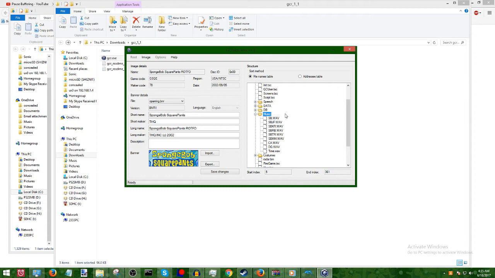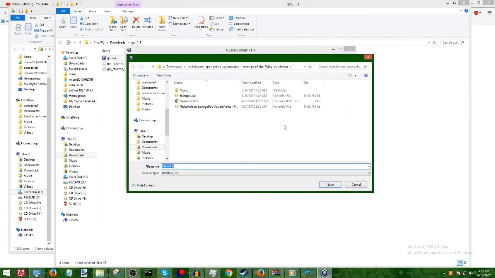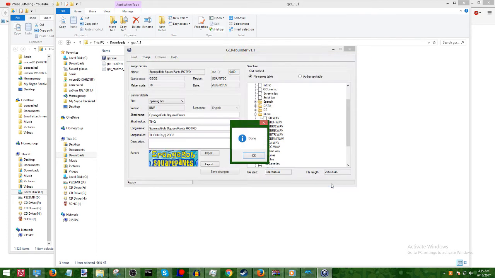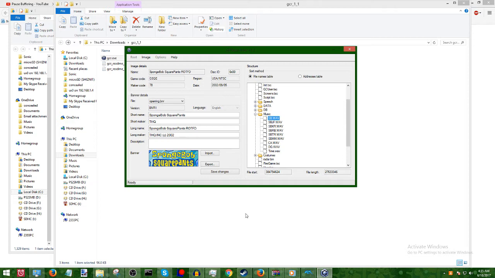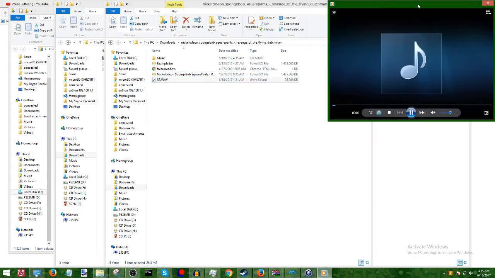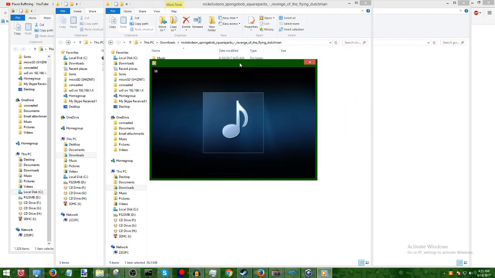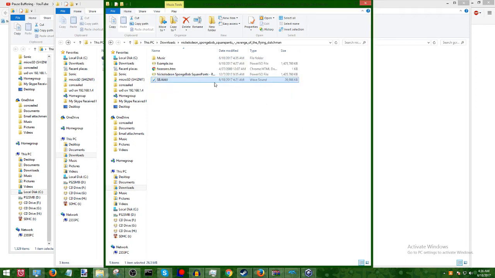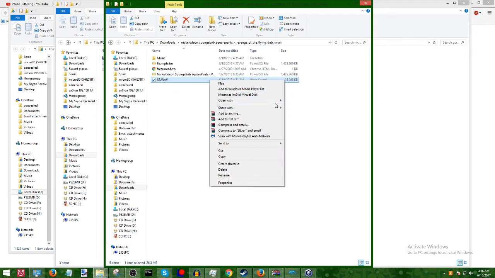Now, what you're going to do is right-click this and go to export. You're going to put it into a folder you can find. I'm just going to put it in the ISO folder. And once it's done, you'll see a WAV file in there. So as you can see, that includes the music file. We're going to right-click it and open it with Audacity.